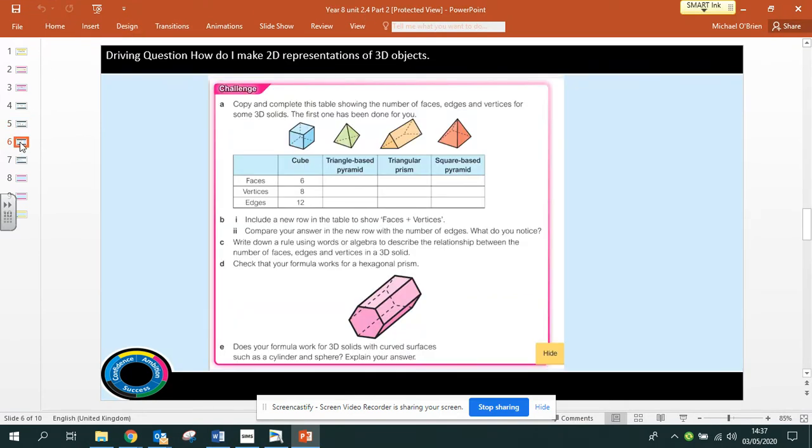Okay, now some of you will recognize part of this question from the question that we did at the start of the lesson. We're going back to our table. So there is no need for you to completely redo the table. You can use the table that you've already done. So you don't have to worry about A. All you have to do is concentrate on B, C, D, and E.